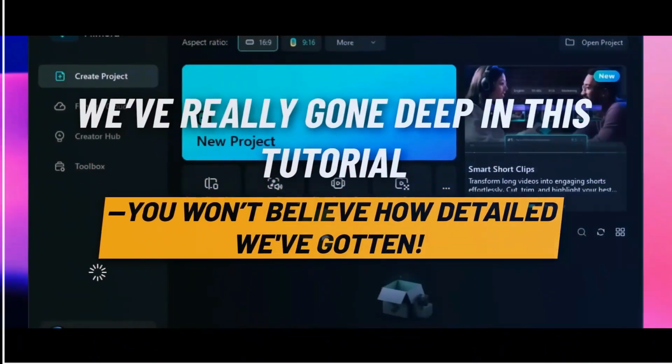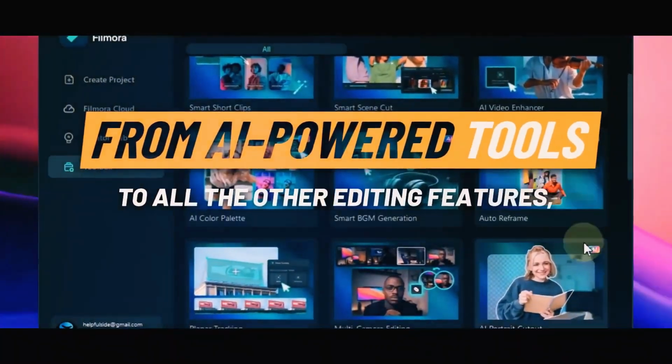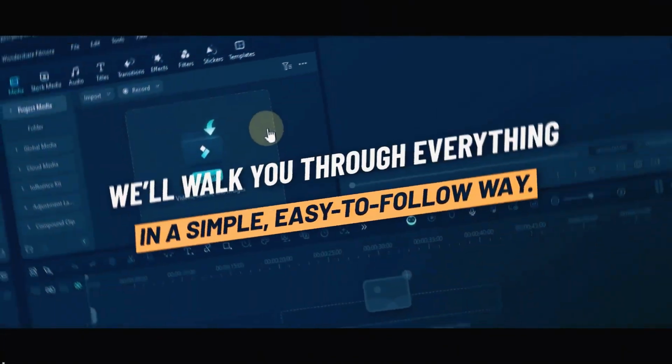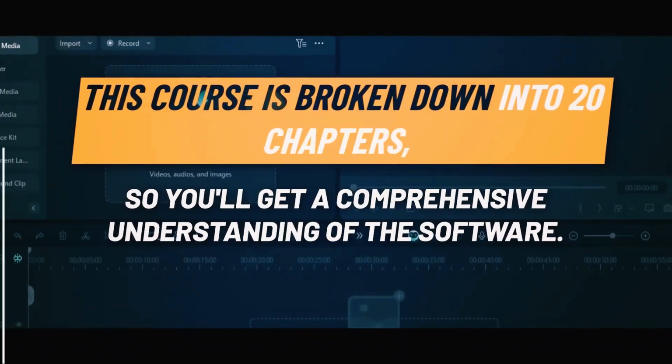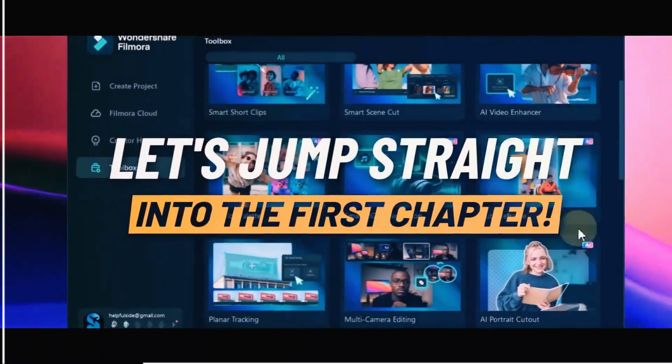We've really gone deep in this tutorial. You won't believe how detailed we've gotten. From AI-powered tools to all the other editing features, we'll walk you through everything in a simple, easy-to-follow way. This course is broken down into 20 chapters, so you'll get a comprehensive understanding of the software. Let's jump straight into the first chapter.